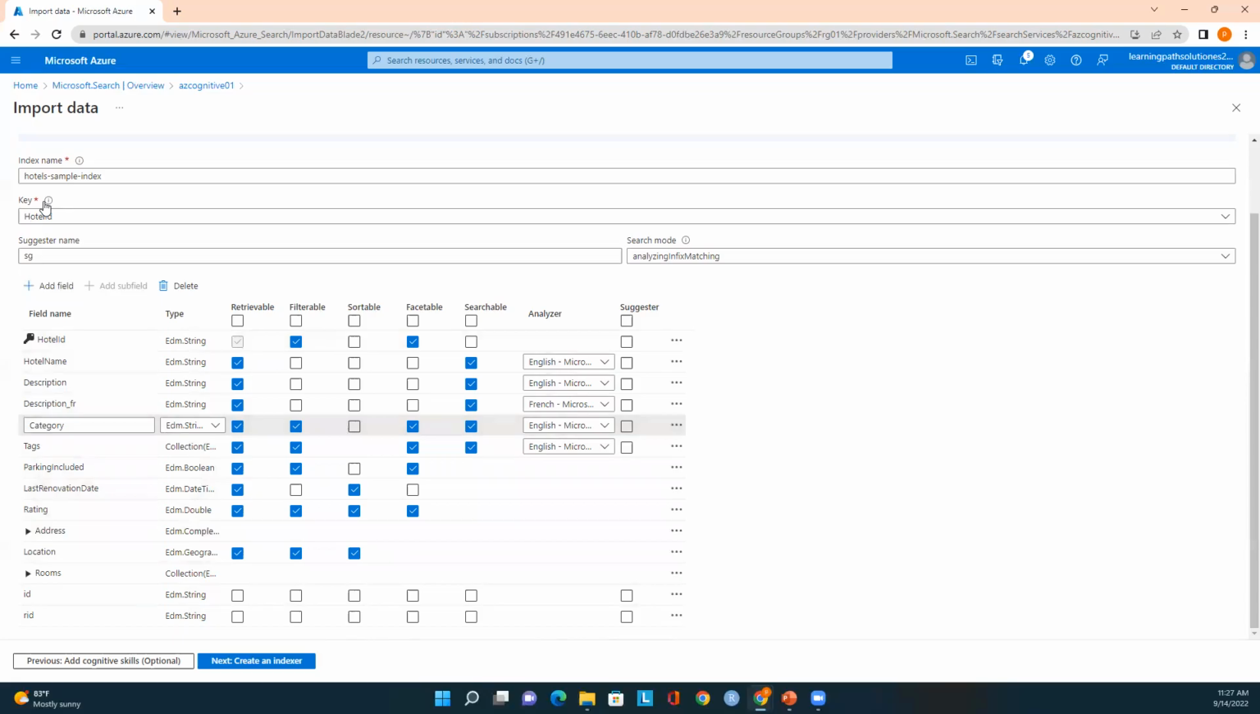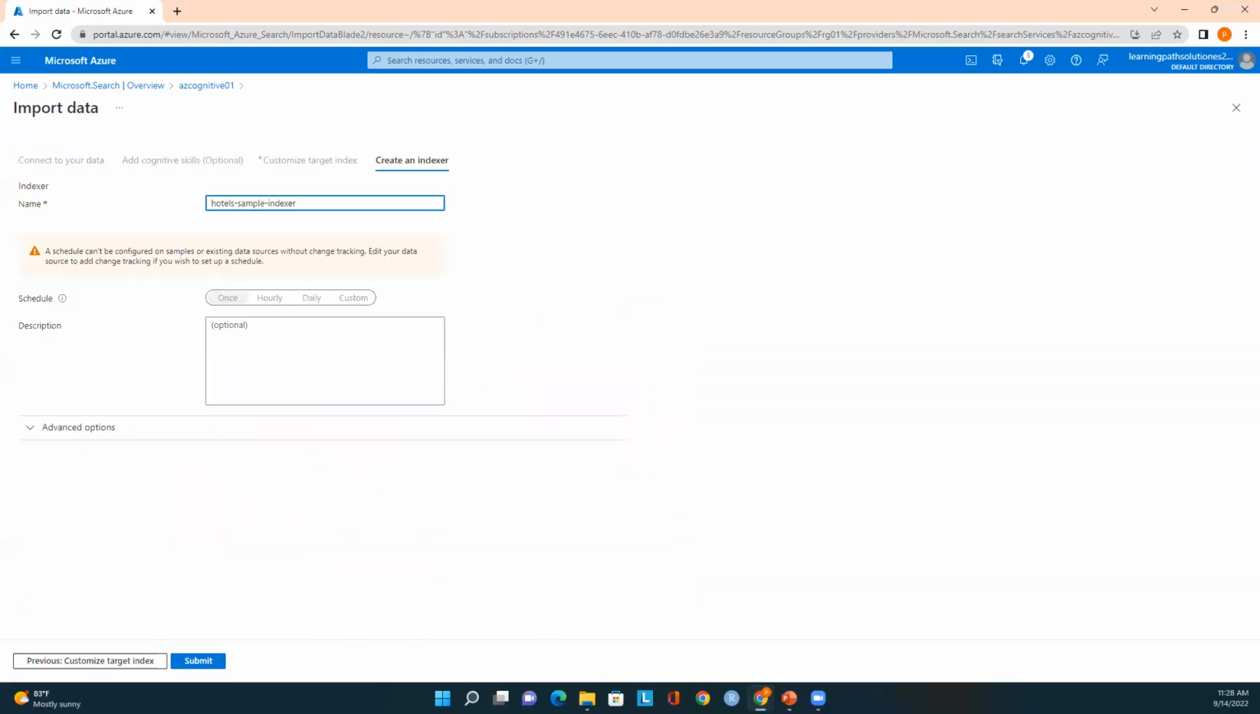So here you can see the key. This is the one I'm talking about. It is a unique document identifier. So let's create this indexer. Now we keep this name as the hotel sample indexer. You can change it if you want, a different name. You can do anything, but for now, I will just keep it default and schedule once.